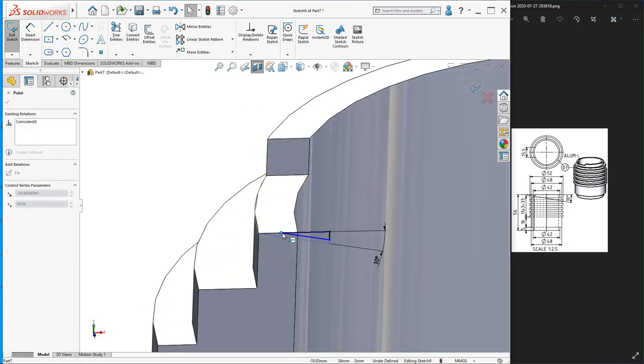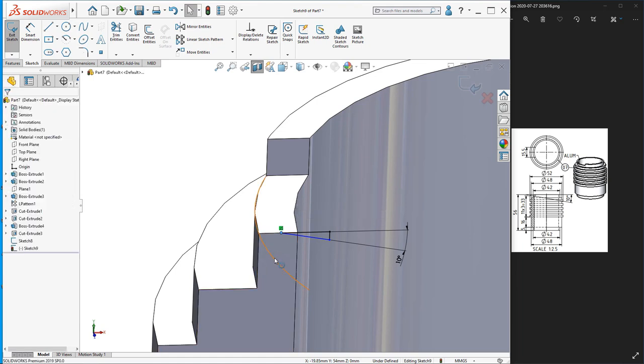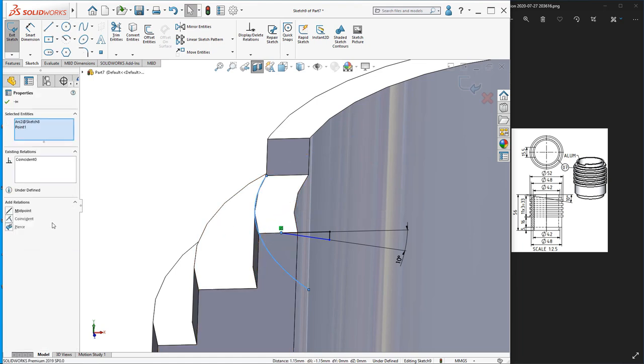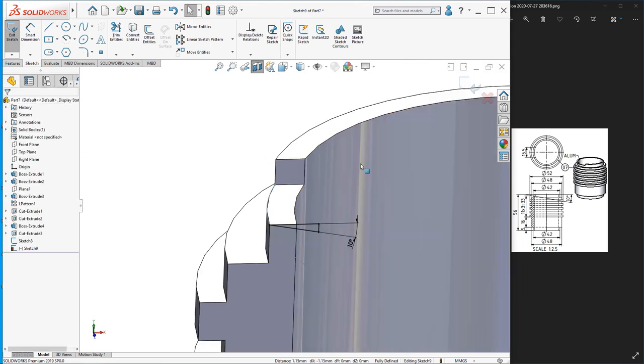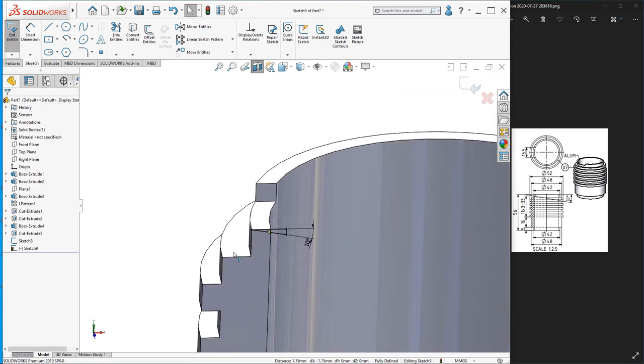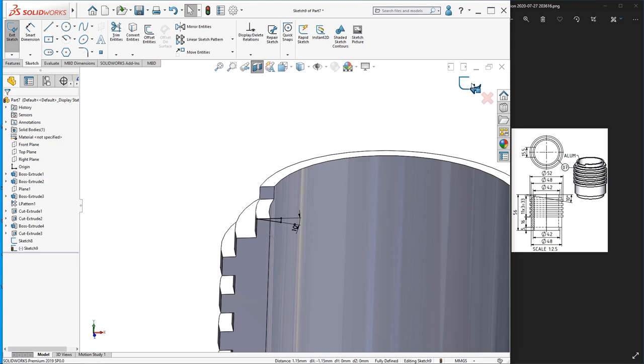We notice this sketch is not yet defined because this point is not on here, but we need it on this sketch that we created on the path. So click on this point here and click on the sketch while pressing control and choose pierce. Now the sketch is fully defined. Now we are ready to sweep cut it.